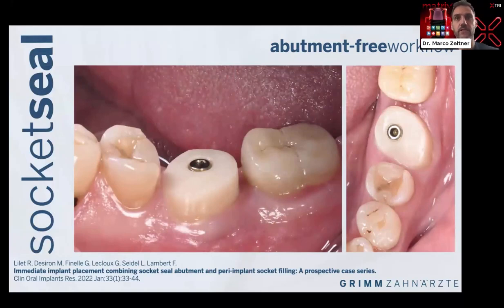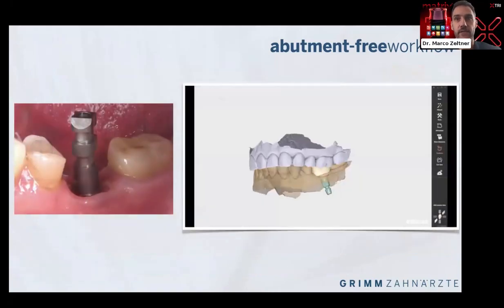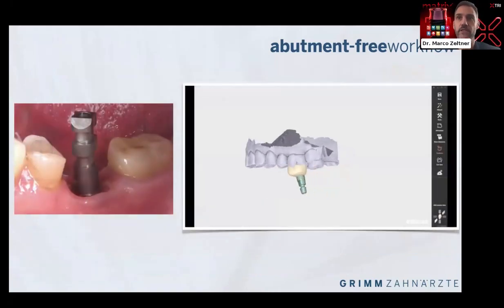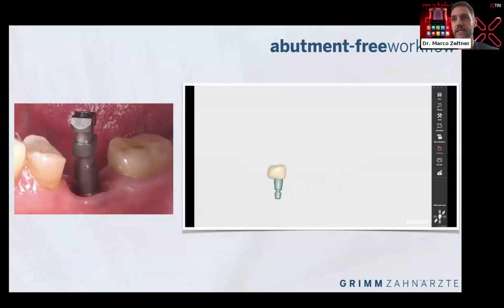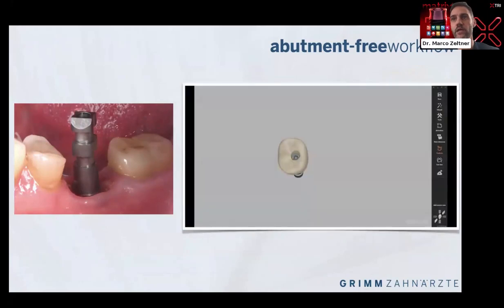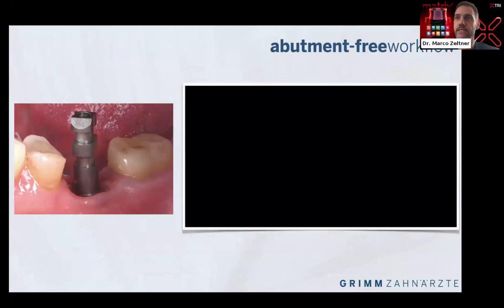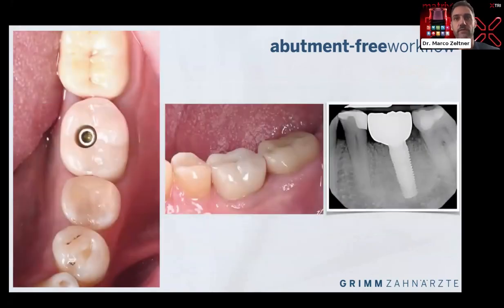But most importantly, here you can see the situation 2 weeks after surgery, showing an uneventful healing and excellent preservation of the alveolar contour. In a case like this, 3 months after surgery, the patient returns, an intraoral scan is taken, and we decided to fabricate a screw-retained zirconia crown in a milling center. So this is model-free, without the use of an abutment. And here is the final outcome.